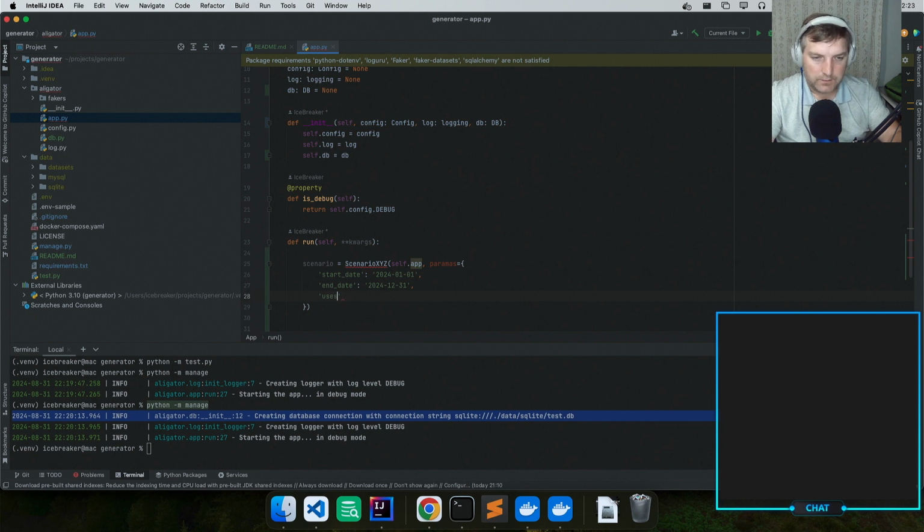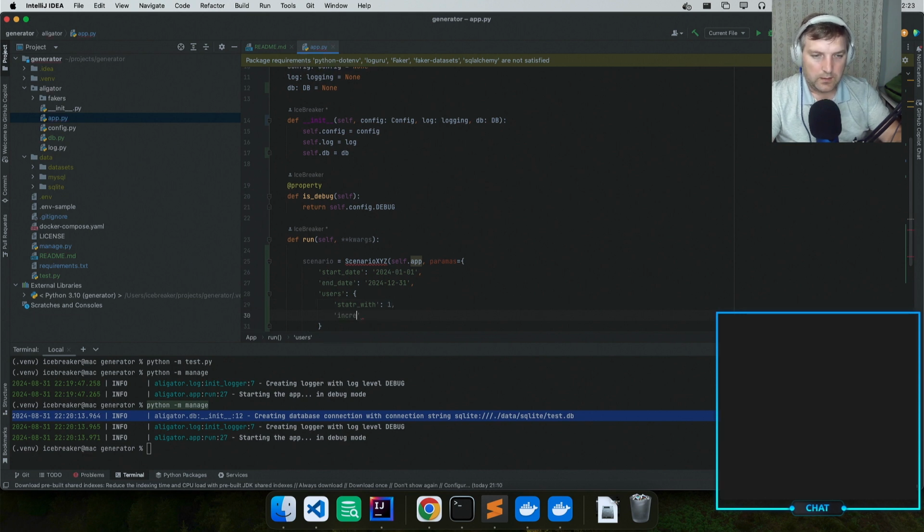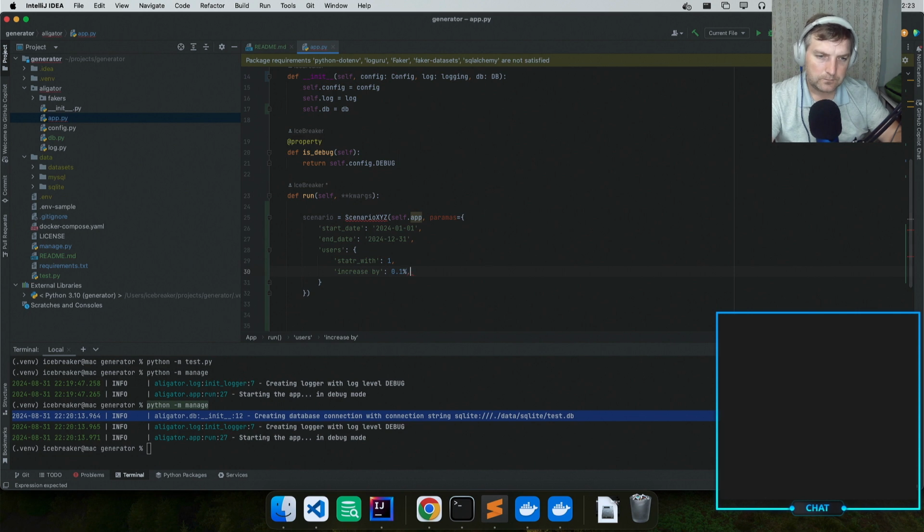And then you would say users, and the users would have their own logic, which says users start with one user, and then increase by, I don't know, 0.1% or something like that. So it's sort of incremental. Then you also could say maximum 1,000 users, why not? Or some additional features.